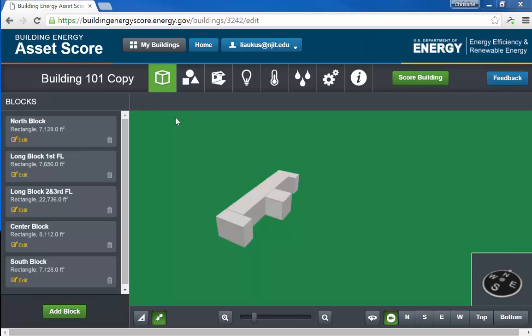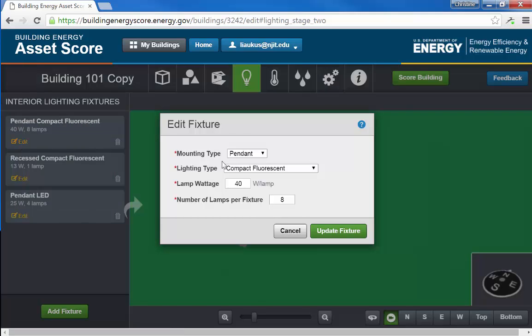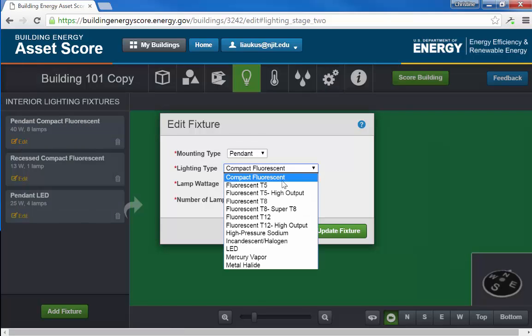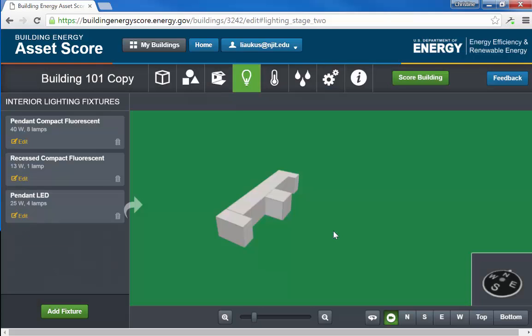So our blocks didn't change, our use did not change, our assemblies did not change. On the lighting side, we do have some changes. Our lighting has changed in that we've upgraded to T5 fluorescent, and these are all pendant. So we can take our existing pendant compact fluorescent and edit that. Keep the pendant mounting type, but change the lamp to T5s. The wattage on the lamps for these are 32 watts, and there are 8 lamps per fixture. So we'll update that fixture.